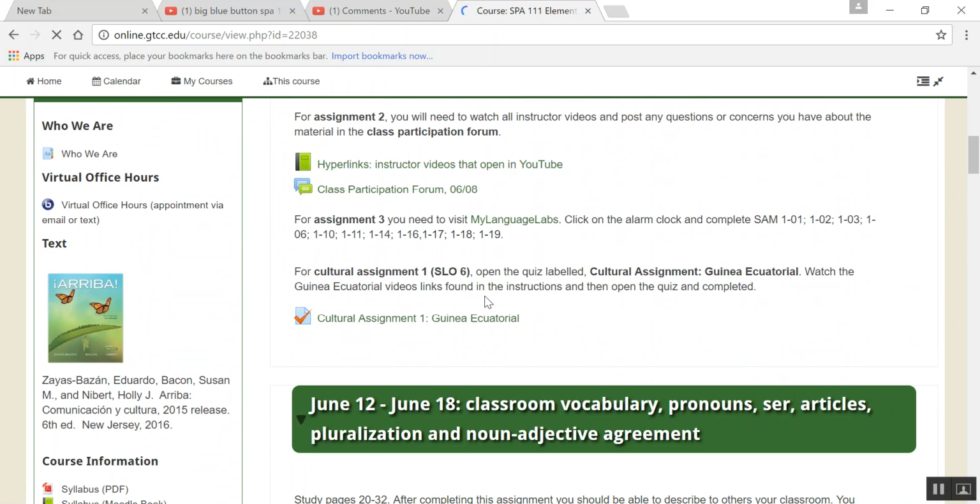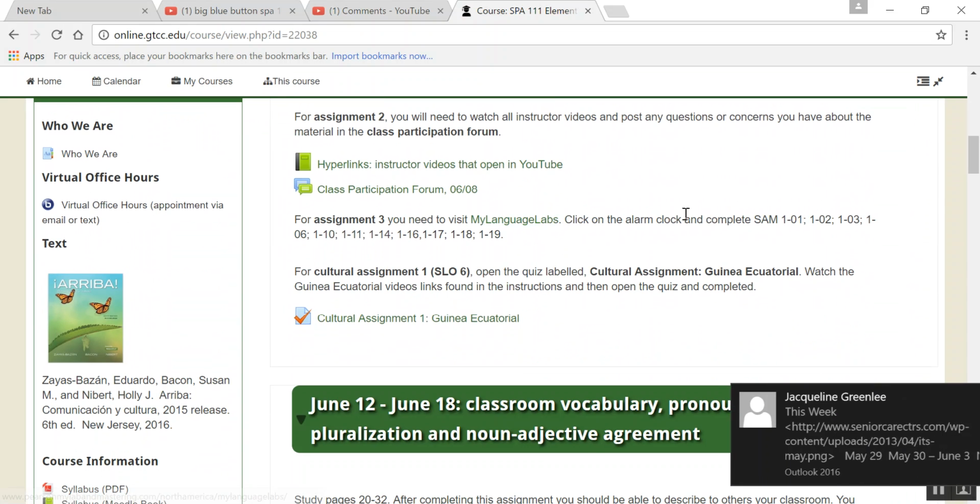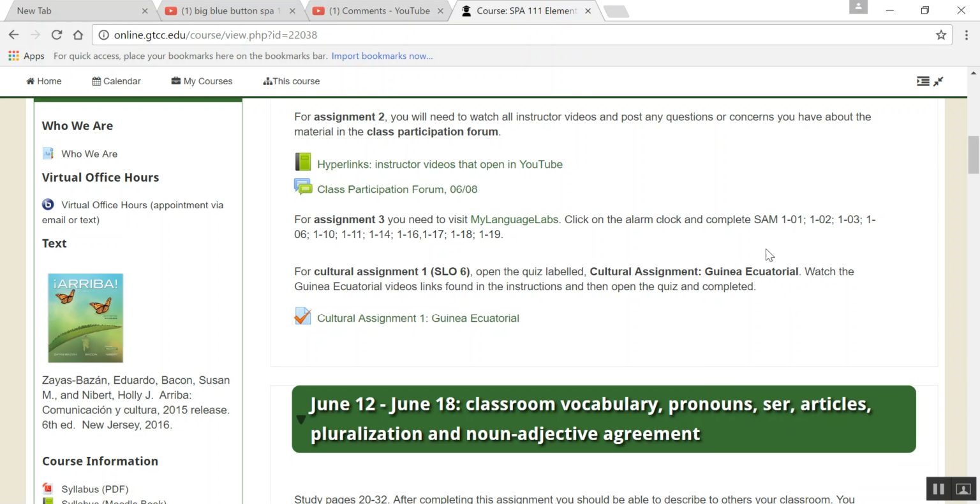You also have assignment 3, where you're going to need to visit My Language Labs, and you're going to click on the alarm clock, and you're going to complete SAMS 101, 102, 103, 106, 110, 111, 114, 116, 117, 118, and 119. You definitely want to look here first before you go, and this is a link that will take you to My Language Labs, because I'm going to post additional stuff on your calendar. The additional stuff is not assigned, so you do not have to do it. It's just there in case you would like to do it.